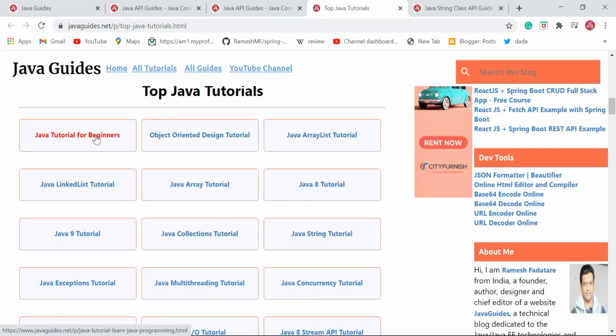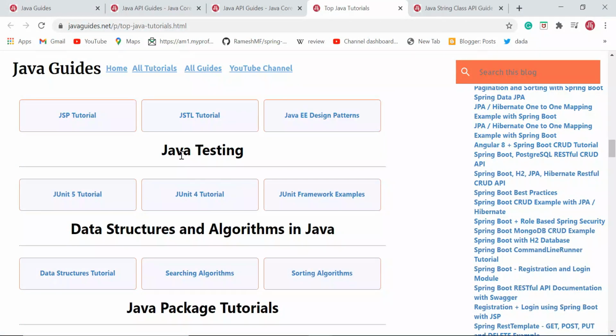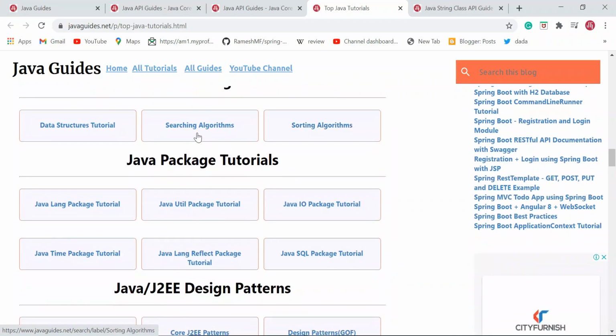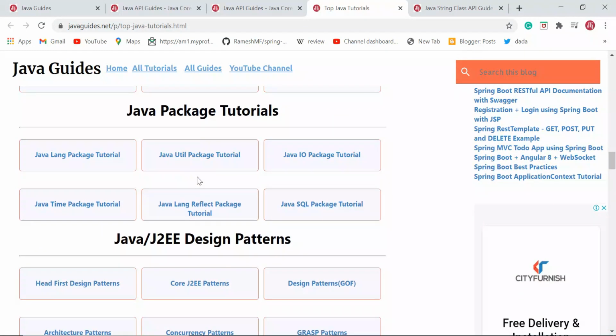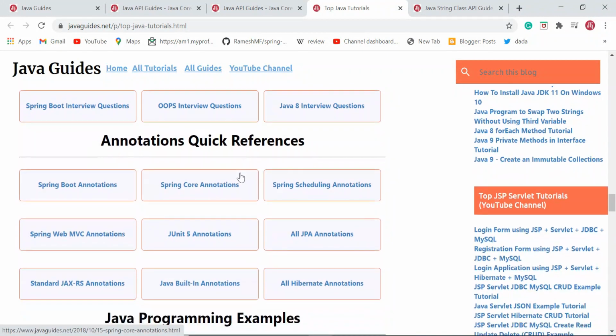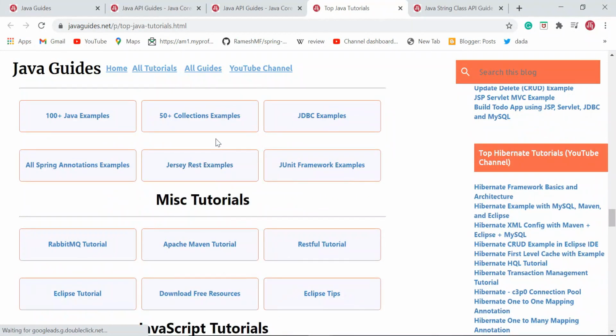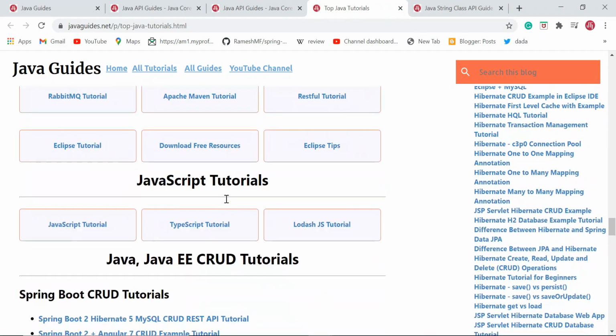So these are very descriptive and informative tutorials for beginners. And I have written in-depth examples, so you can directly use these examples in your project. Alright, and these are the Java EE tutorials and JUnit and data structures and algorithms. Alright, and the interview questions and answers, annotations for your reference. Okay, so I have written tons of tutorials, guys. I just want you to take benefit of these tutorials, that's all.